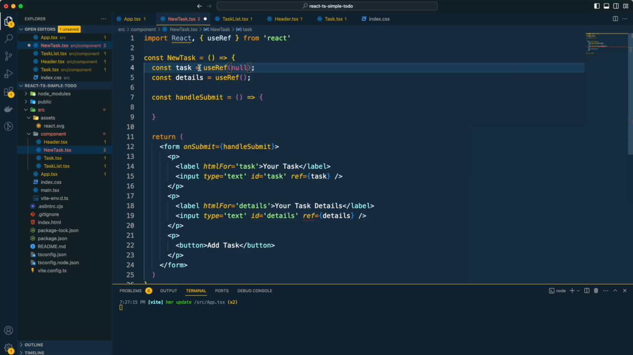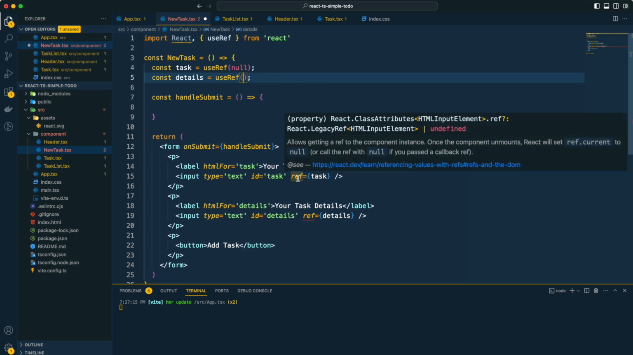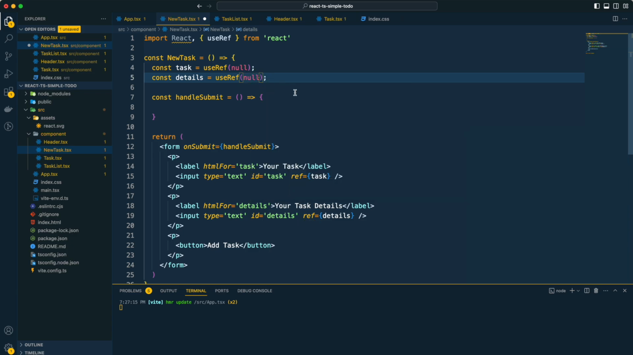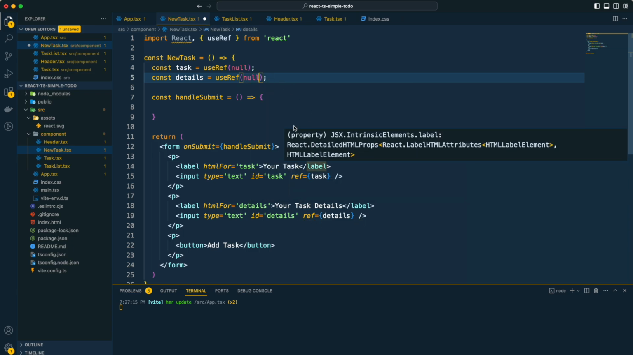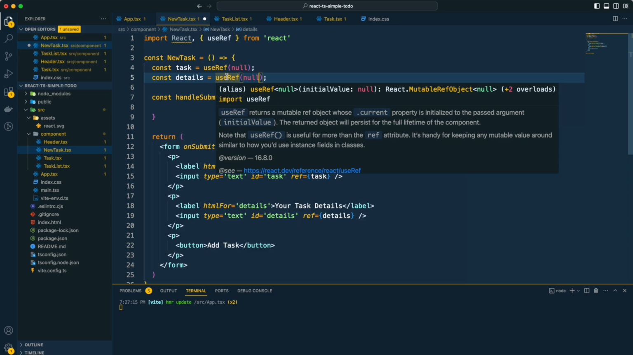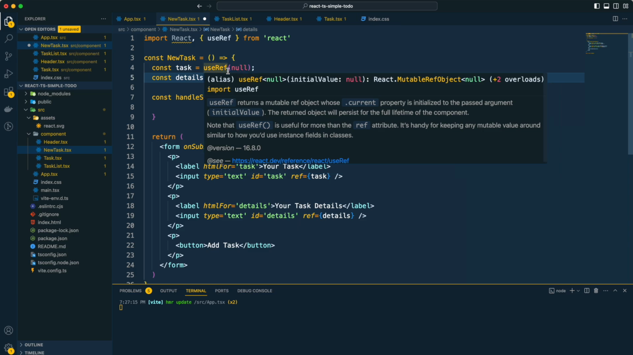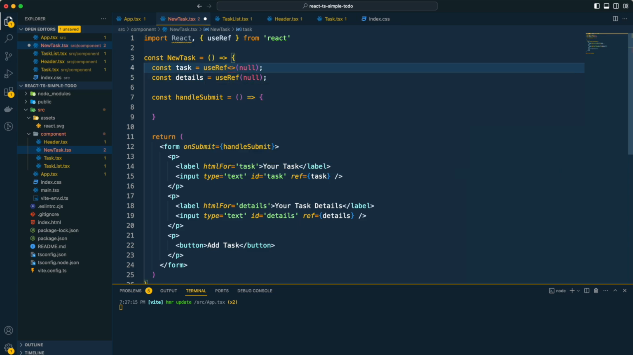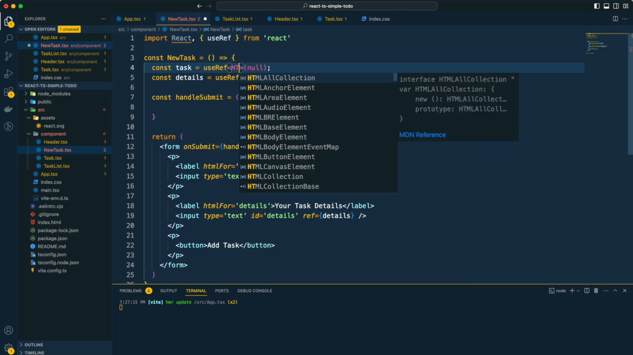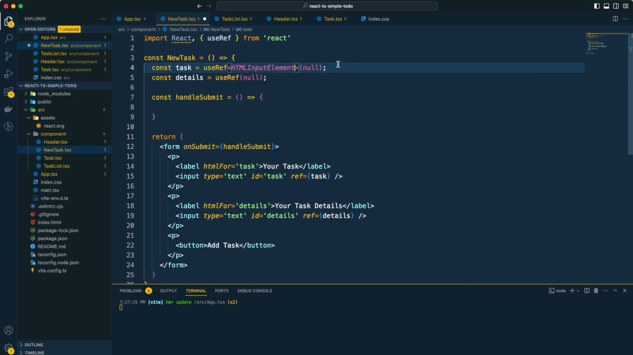So we are saying that initially it will be null and later on it will eventually have some value when we handle it. Let me add this null for the detail also, because by adding it the error is now gone. Here also it is null, so it's fine, but along with it we need to add the type also. So here we can add the generic type, and the type for this would be HTMLInputElement, and it will be the same for this one, HTMLInputElement.